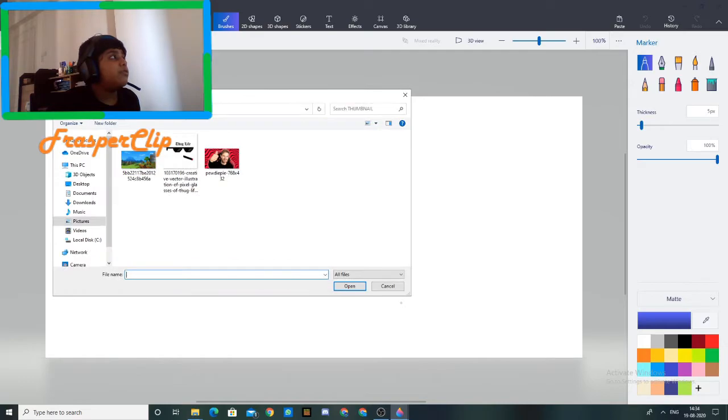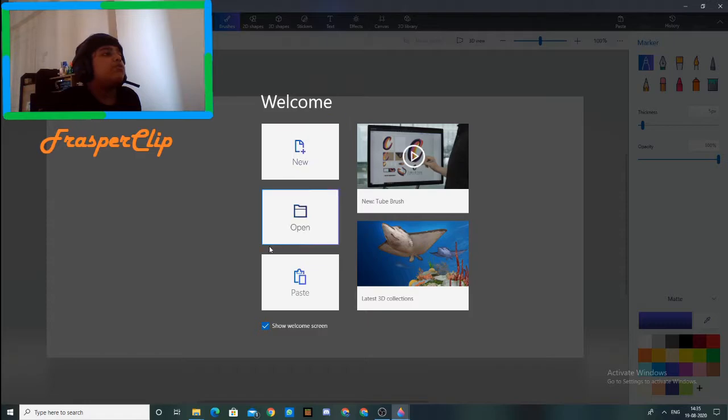So first of all, you would be needing to install an application called Paint 3D. I have given you the instructions and the download link in the description box. There is new, open and paste. You gotta put in open.